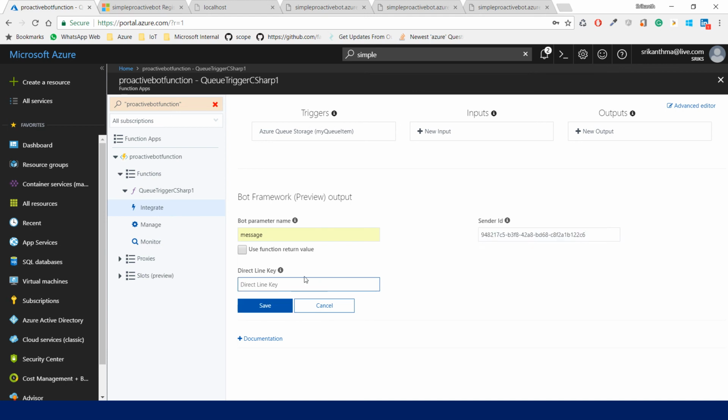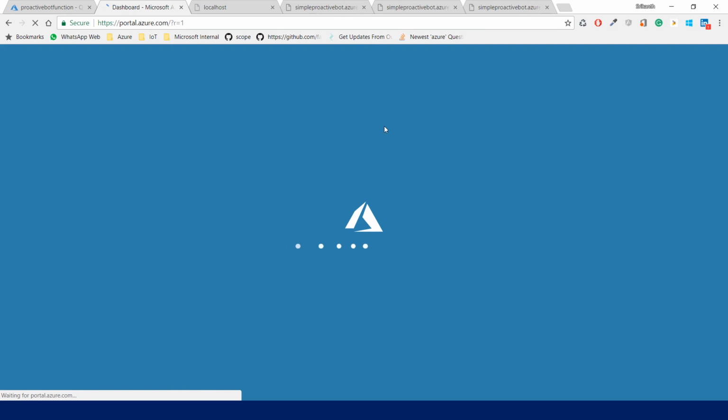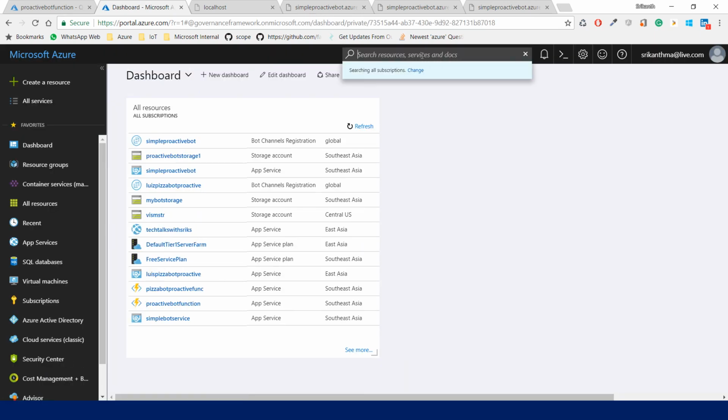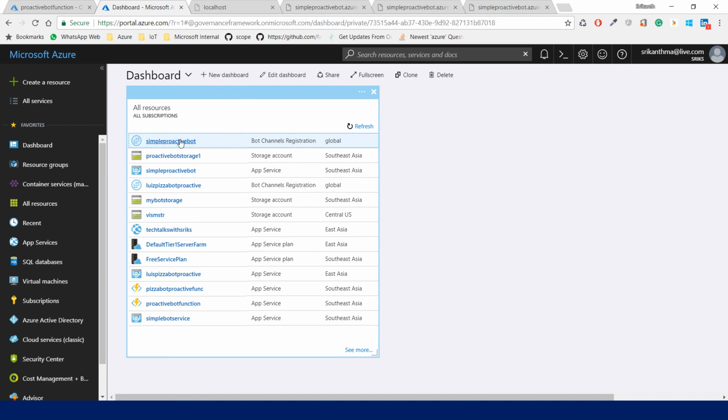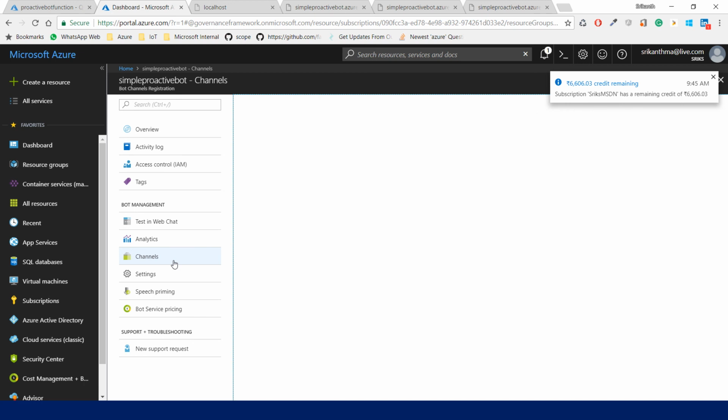Now we need a direct line API key. In order to get that, I have to log in to the Azure portal in a separate window, and just search for my bot. I think it's here. Let's go there and go to the channel section.